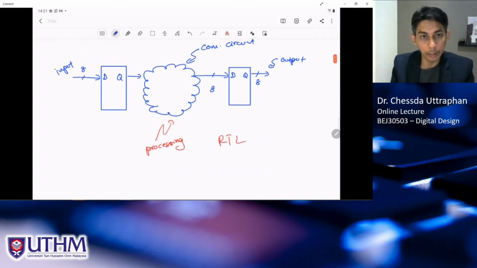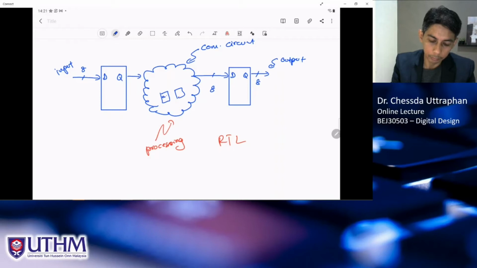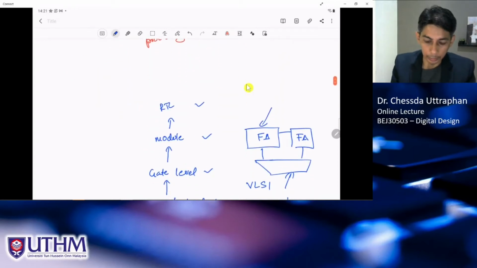And what is the RTL level? This is the RTL level. Inside here there can be many modules connected to each other. All right. And we will look at the data that is transferred to this register, goes to this processing circuit, which comprises many modules, and the output is going to another register, right? So that is what we will do in this chapter.